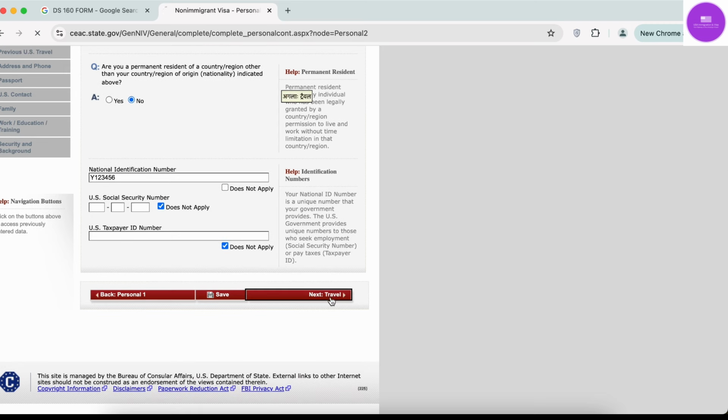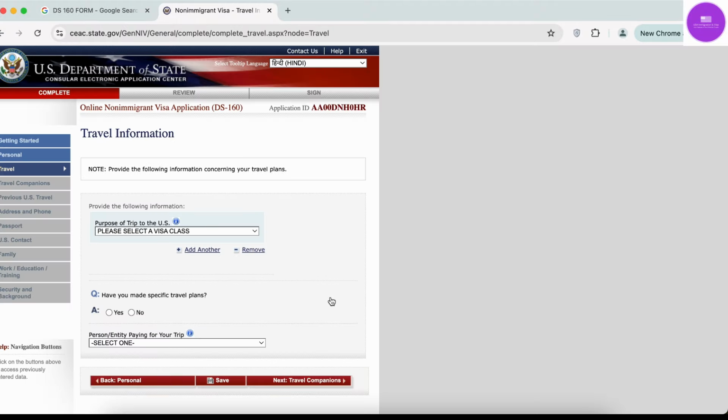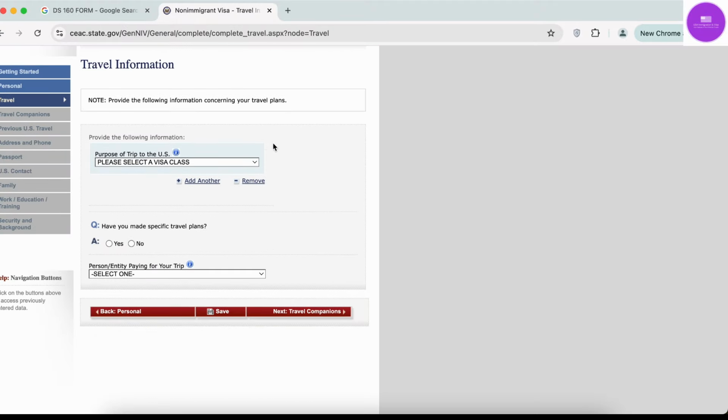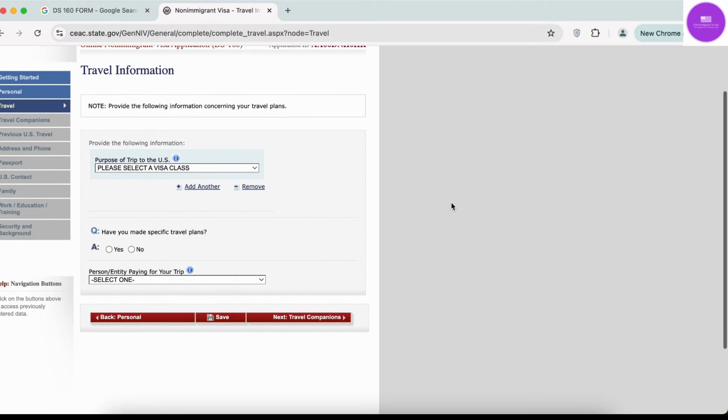Next, select next. Now we have to select our travel information. What visa, what is the purpose of our trip to US, why we want to go to US, and we have to answer the questions related to our upcoming travel to US.